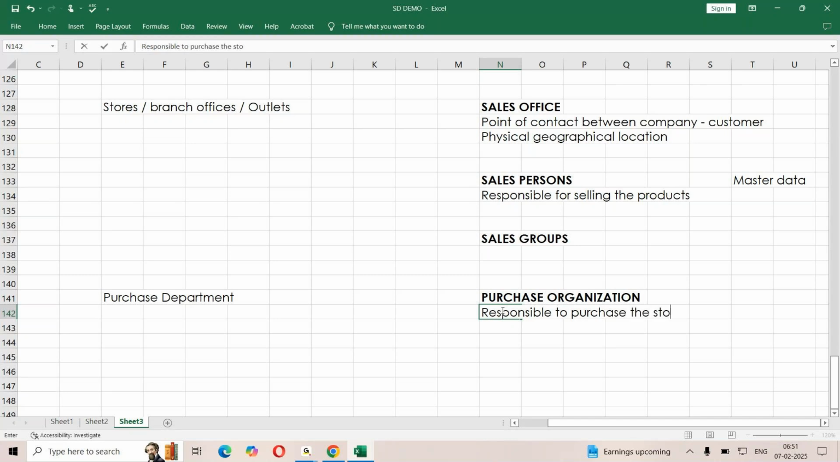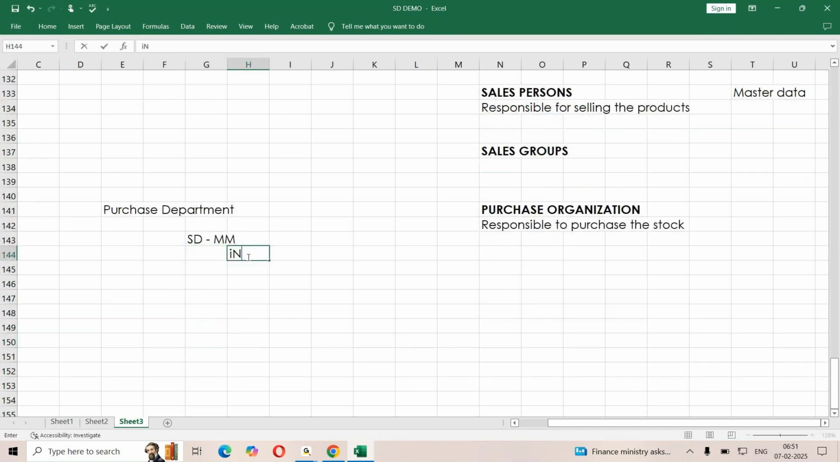Now, what stock are they going to be purchasing? Anything. The business requires different types of materials, and they take care of all those purchasing activities. The reason we are getting into this area is that we are going to be working on how sales is integrated with MM. There are going to be scenarios. We have a concept called inventory management. If you want to know how the MM team maintains the stock, we need to have this understanding.